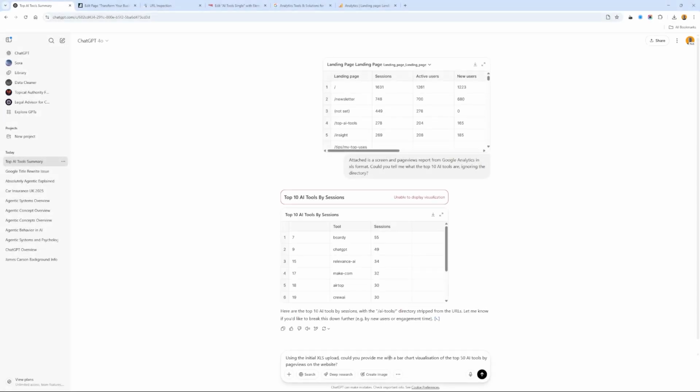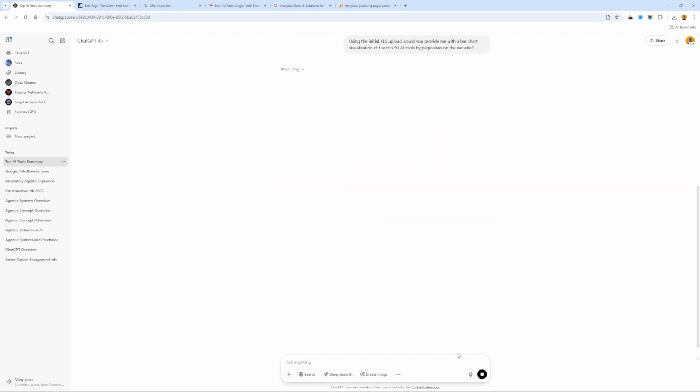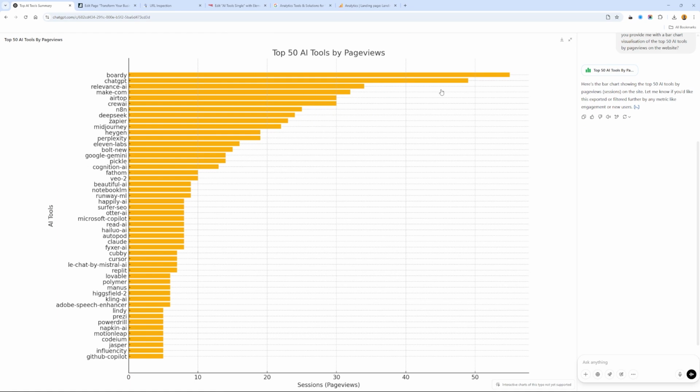Using the initial XLS upload, could you provide me with a bar chart visualization of the top 50 AI tools by page views on the website? And it's come back with this, which is pretty much what I wanted. Top job, ChatGPT.